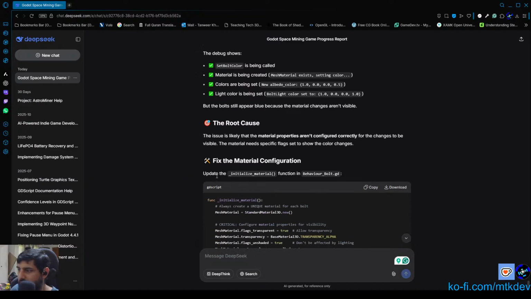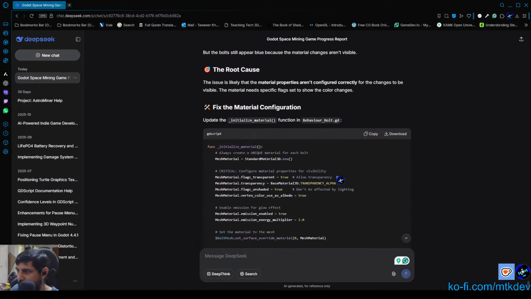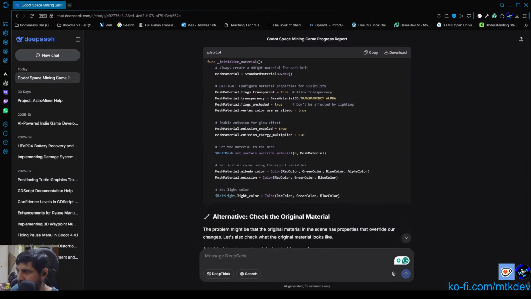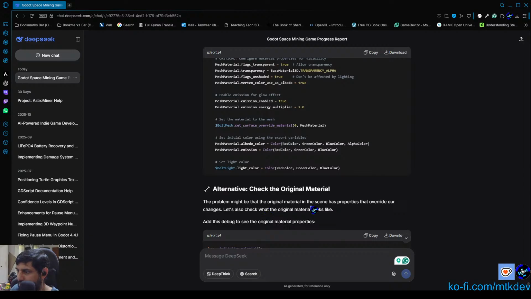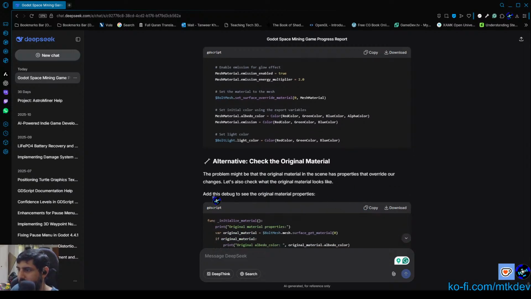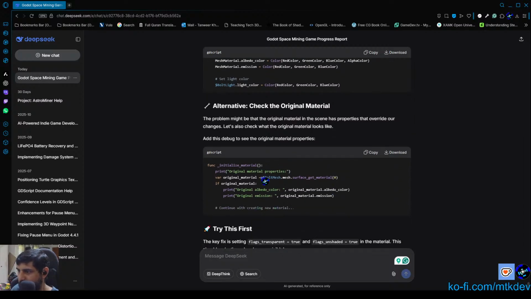So update the initialize material function in behavior bolt like this. Alternatively, check the original material. The problem might be that the original material in the scene has properties that override our changes. So let's also check what the original material looks like and add these debugs to see the original material properties in the initialized material.